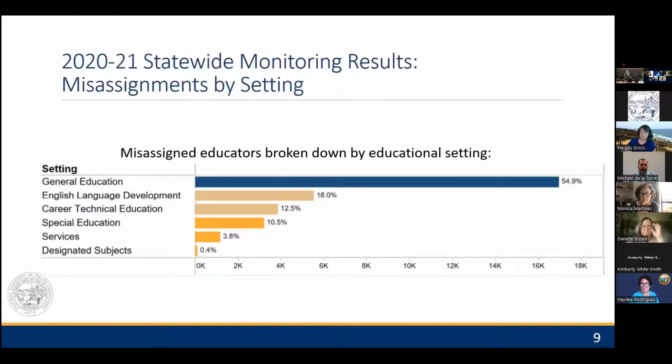Those misassigned educators are broken down here by educational setting. Over half of the statewide misassignments are in general education setting, and almost 1/5 are found in English language development settings. Career technical education, or CTE, and special education settings are closer to 10%. And finally, misassignments in services settings comprise 3.8% of all misassignments.